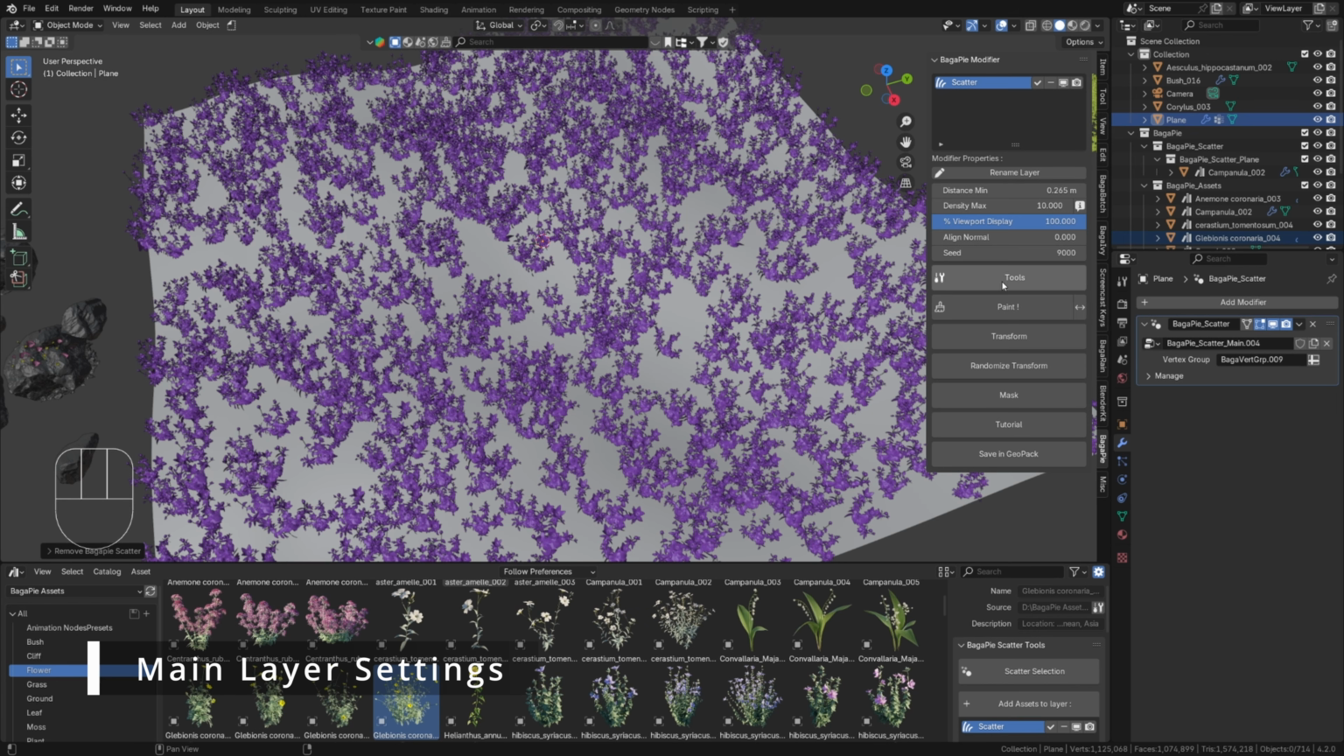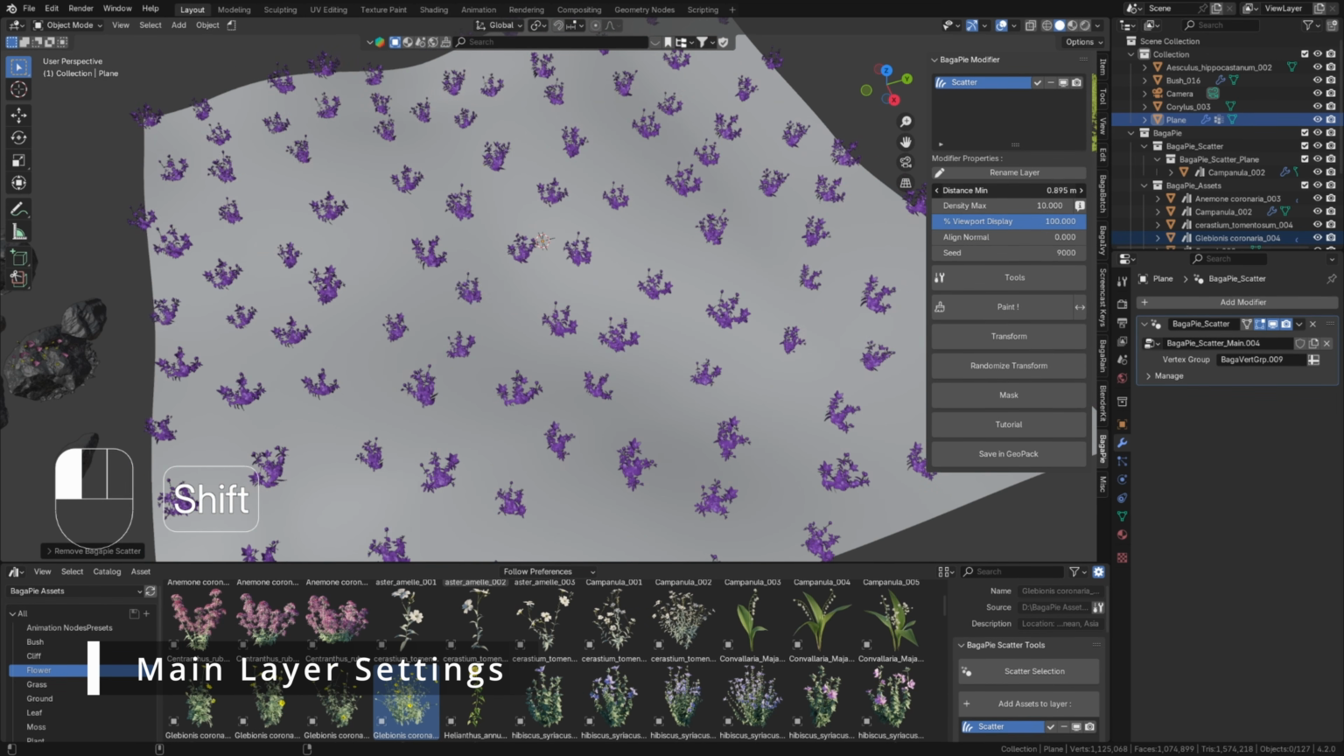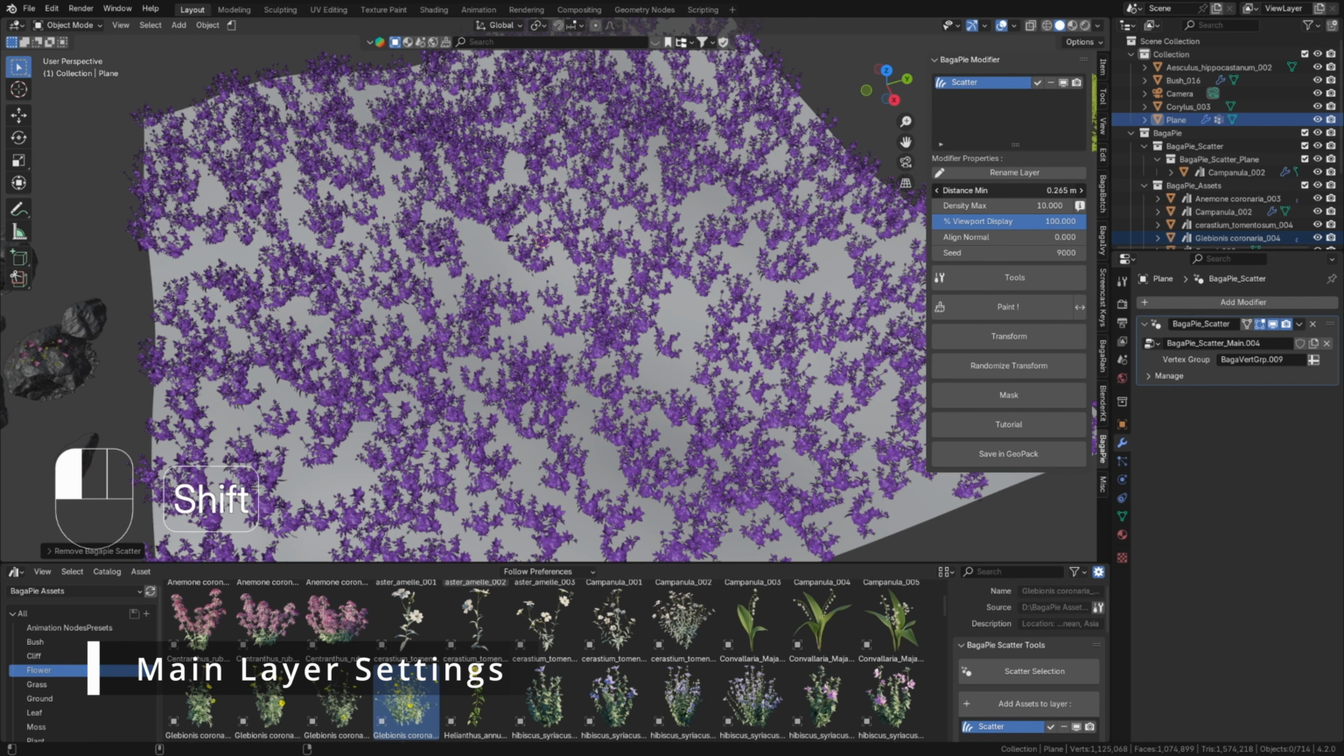The last important thing is to address the main scattering parameters. The minimum distance defines the space between multiple assets. It's very useful to prevent asset collisions. The maximum density indicates the number of points per square meter.